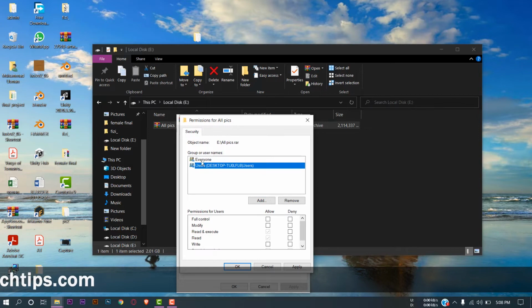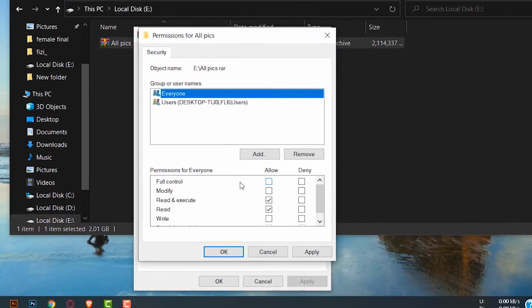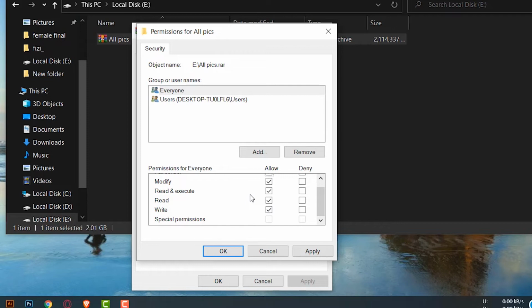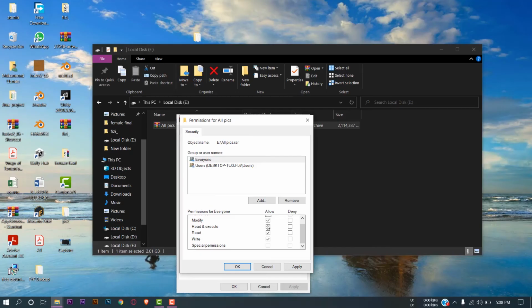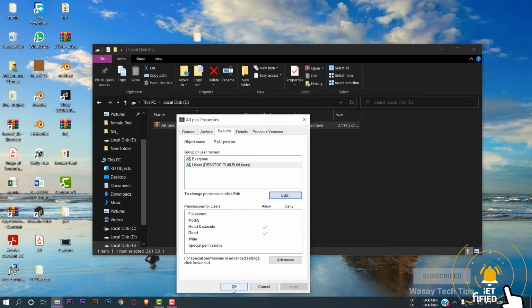Now make sure that everyone is selected. From here you need to make sure that you press on the full control button, and you need to allow it. So in this way you can do all the changes to your file. You can open it, read it, modify it, and delete it. So make sure that you press on full control. After that, press on apply, okay, and okay, and that's it.